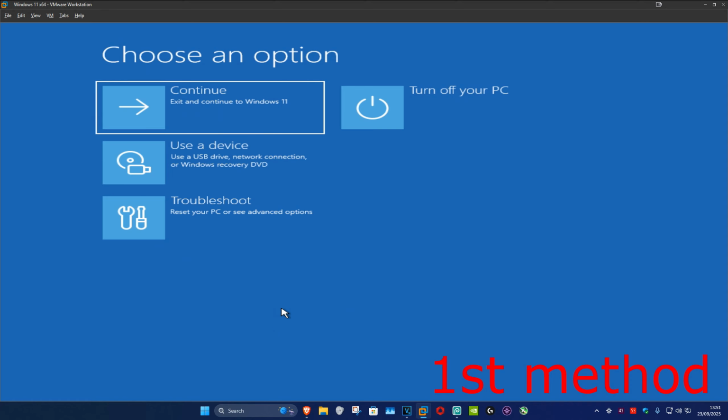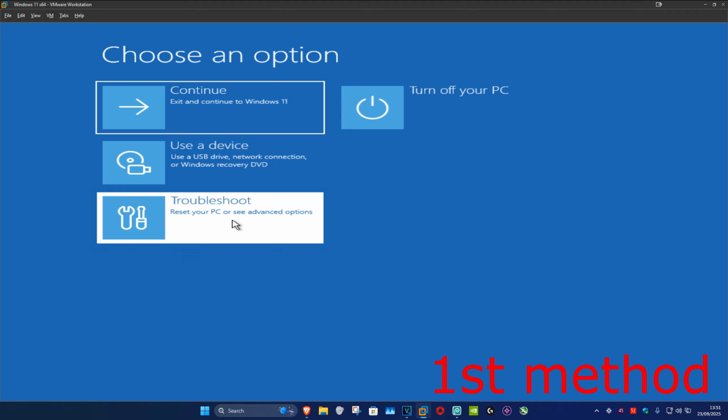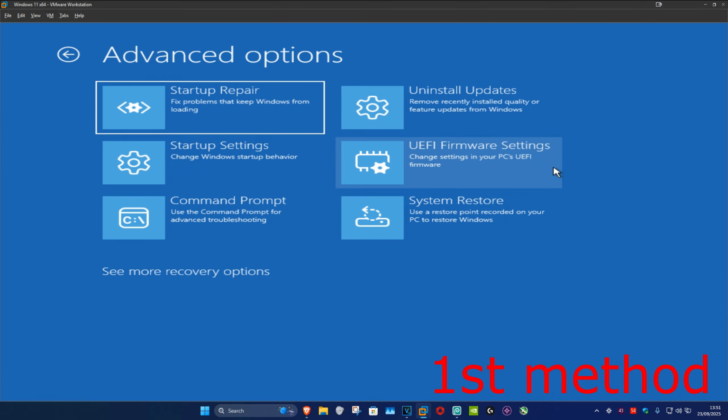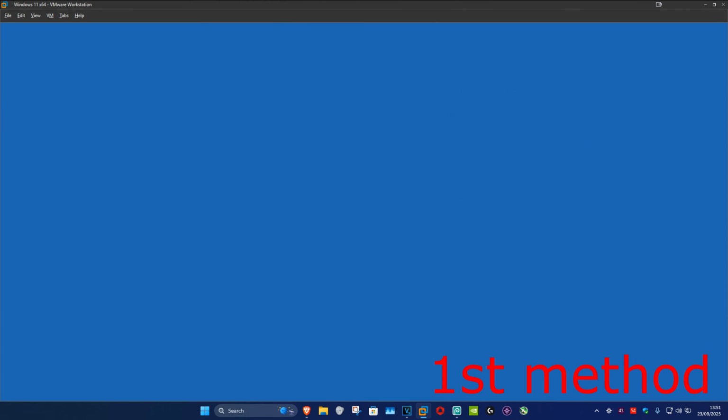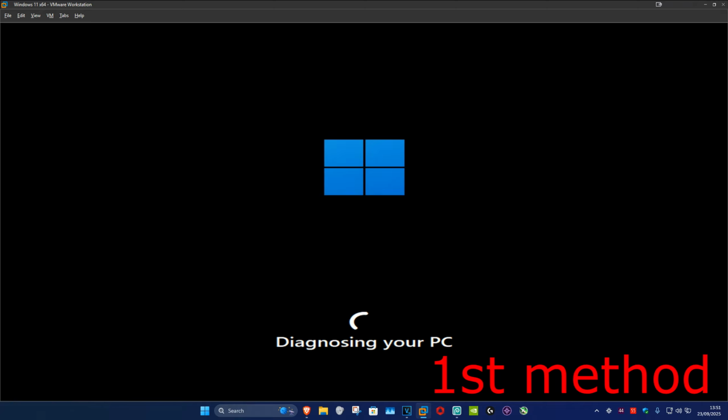And now once we're on this, there are 2 things that we can try. So for the first method, you want to click on Troubleshoot, Advanced Options, and then Startup Repair. It's now going to start diagnosing your PC. Wait for this to load. And it's now going to start attempting repairs. It should now boot you back into Windows, and this should now fix your problem.